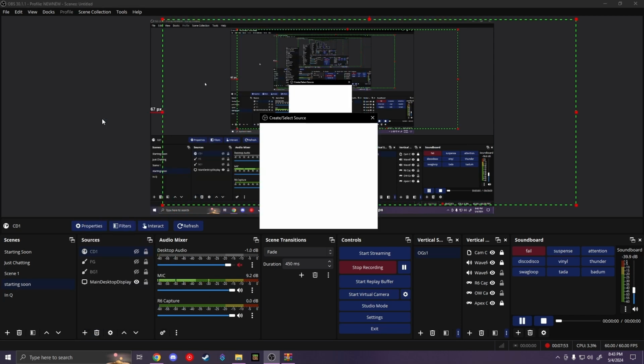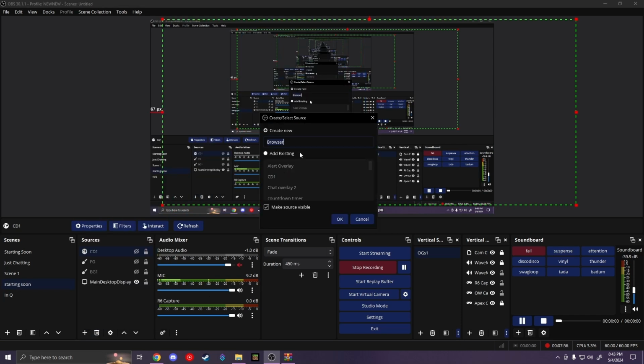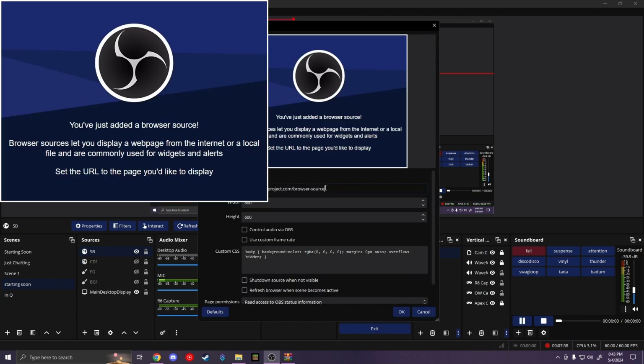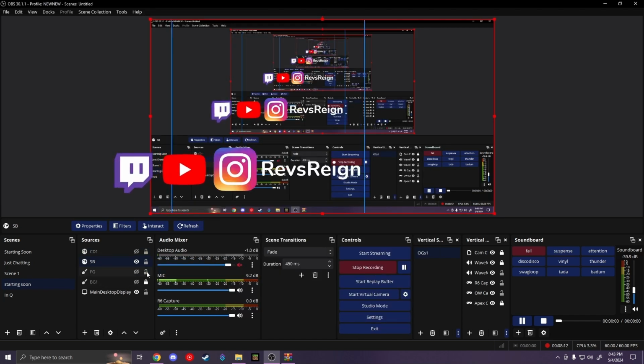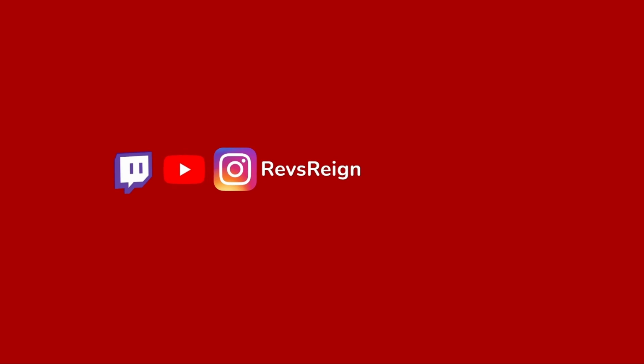Add a browser source. Same thing. So social banner. Paste it in. 1920 by 1080. And we're going to lock these sources in the back. Oops, didn't mean to do that. Now you have your social banner. See what it looks like.